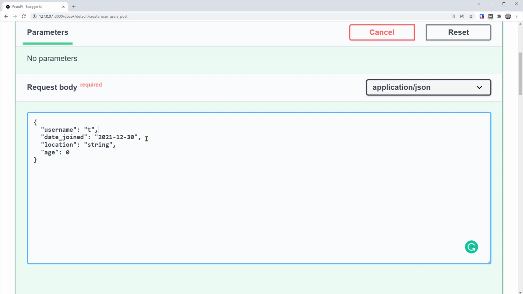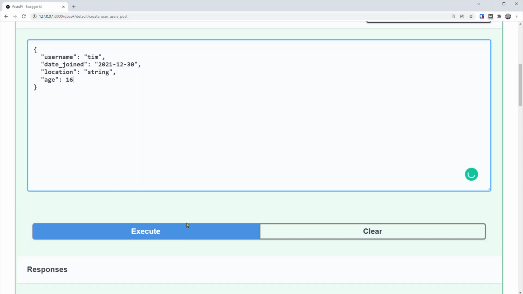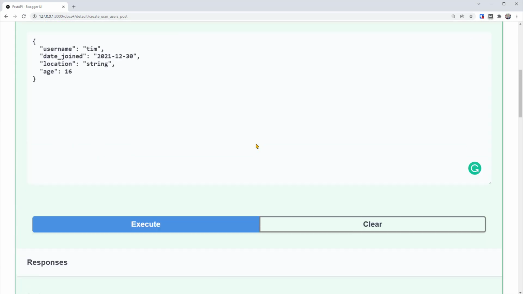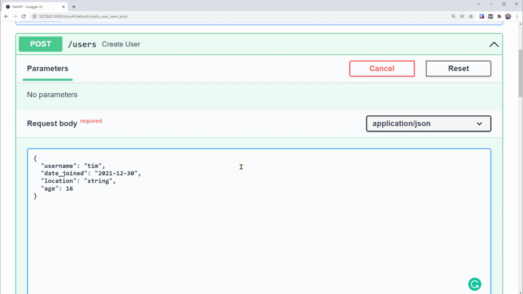We'll make the username with at least 3 characters, say Tim, and age to an integer greater than 5, say 16. Let's execute it again. So now it's the response code of 200 that we want to see. We've successfully created user Tim. Let's try another example. Let's name this user Tom.